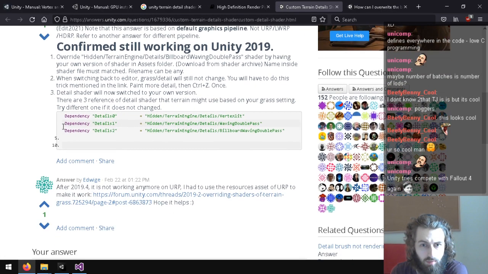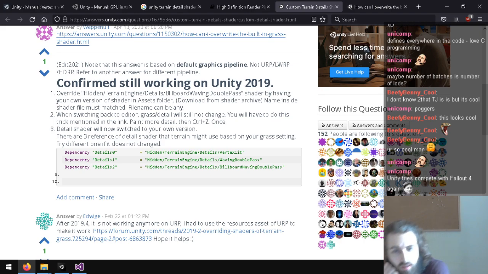Default graphics pipeline, override hidden / terrain engine / billboard waving shader by having your own version of the shader in assets folder. Name and size shader file must be matched. File name can be any. When switching back to editor, grass detail, you'll have to do this trick mentioned. The link. Control Z once. Detail shader will now switch to your own version. There are 3 references to detail shader that might be used based on your grass setting.